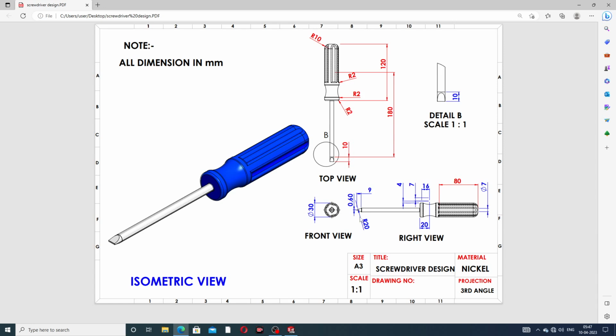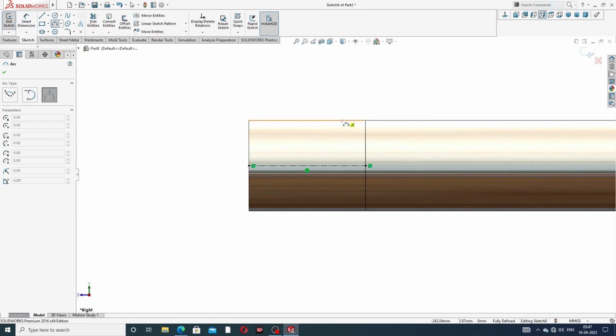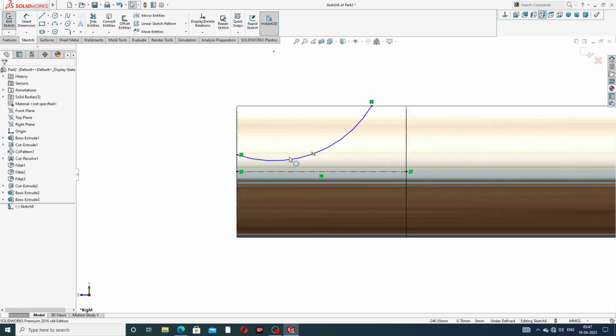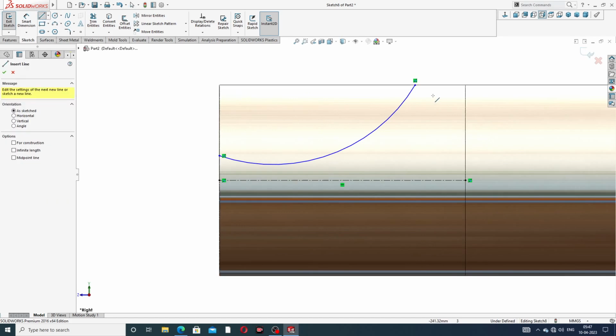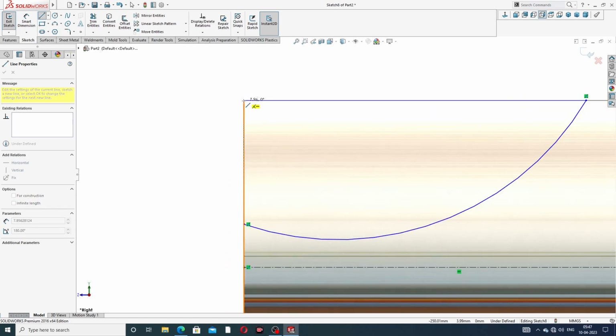Use a curve, radius is 20 mm, and this length is 9 mm, and this distance is also 0.6 mm, and click OK. Use a 3-point arc and draw it connecting this point to this and draw an arc, and connect to the line, and click OK and OK.